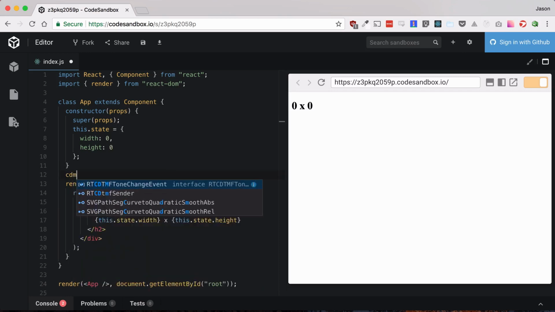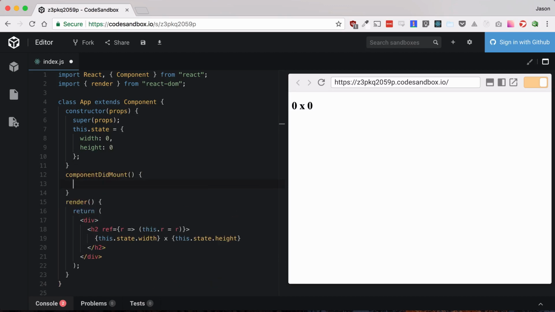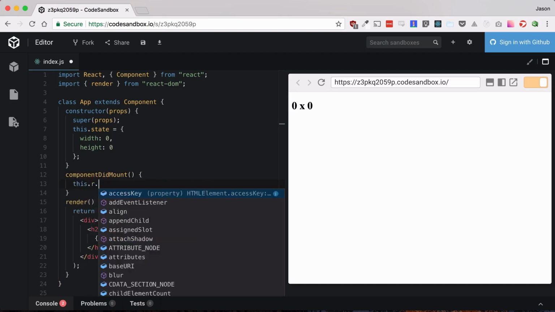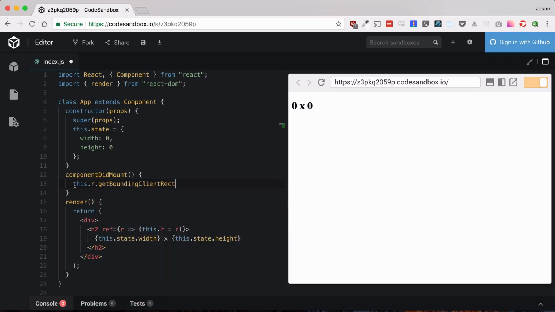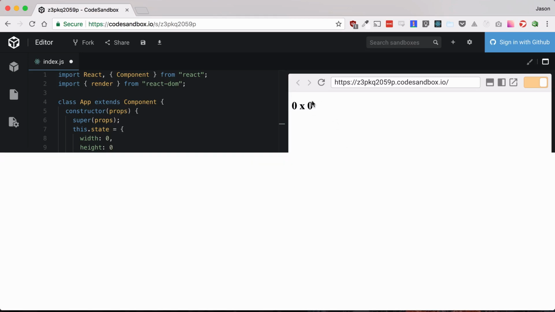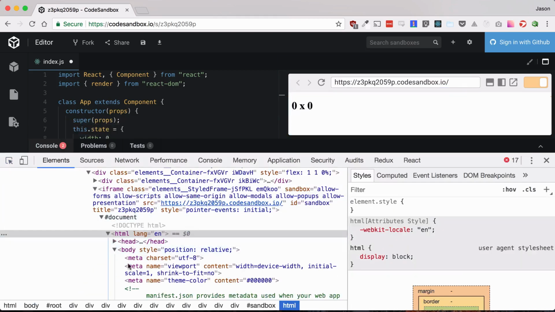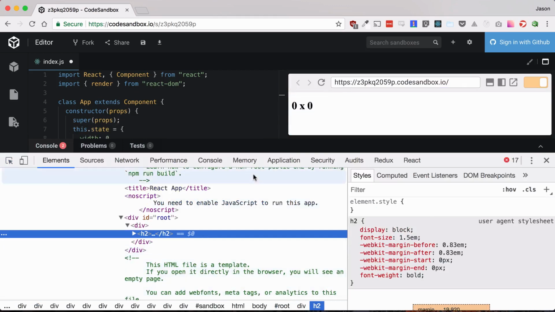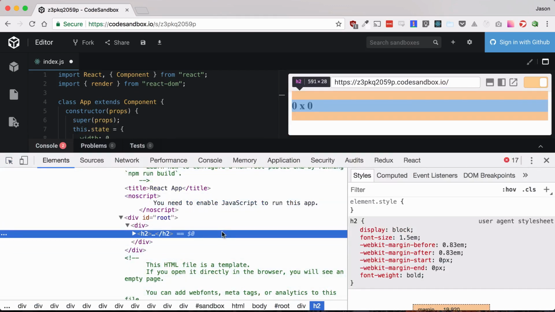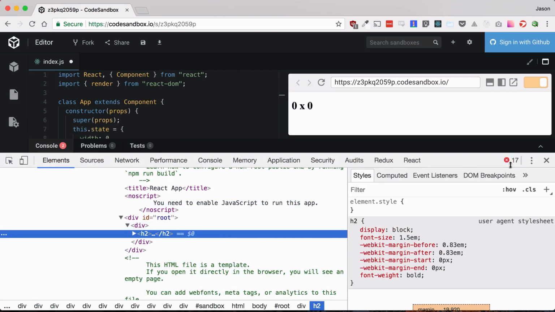Now in our componentDidMount, we can call this.r.getBoundingClientRect. Now this will get the dimensions of the h2, which is a block level element, and we can look and see that the dimensions of this h2 are 591 by 28.